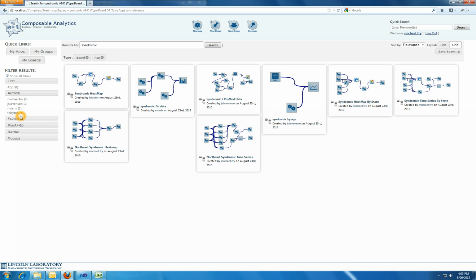You can do it by author. If you only want to look at favorite applications or boards that contain syndromic, you can do that. Actually, it's saying the opposite, no favorites. So I don't have any favorite apps with the word syndromic in there.